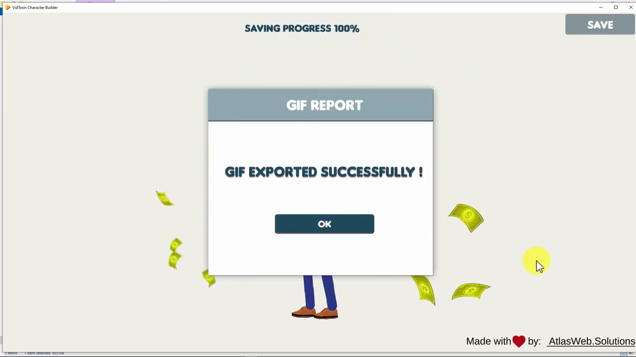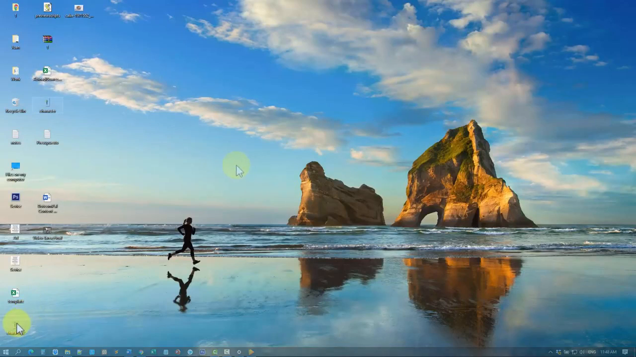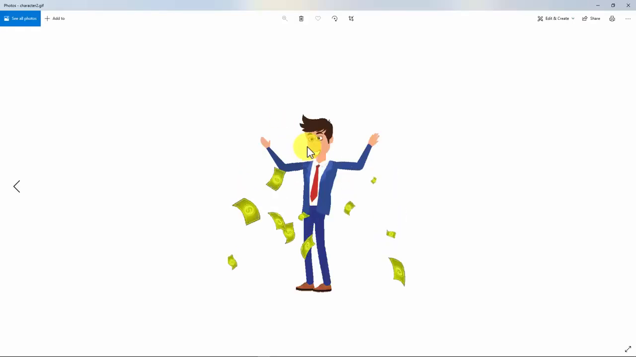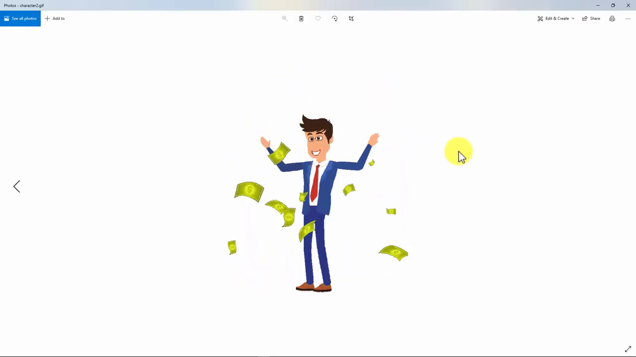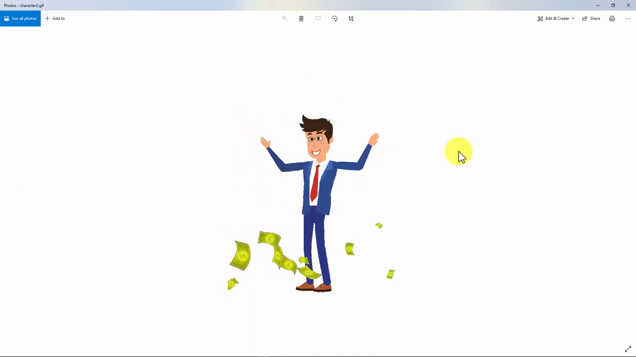Great, let's preview our animated character, just taken from the oven. Awesome. Guys, imagine what you can do with these characters. This is just terrific. So, go and do as many as you want, and even sell them if you want to.